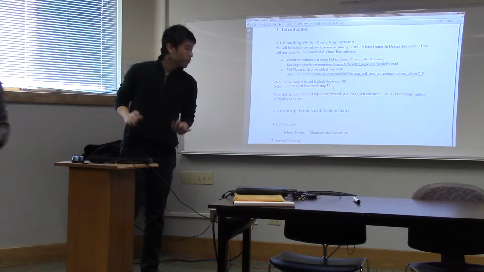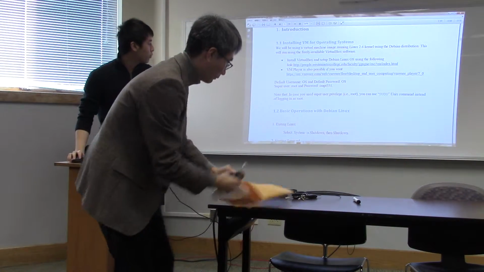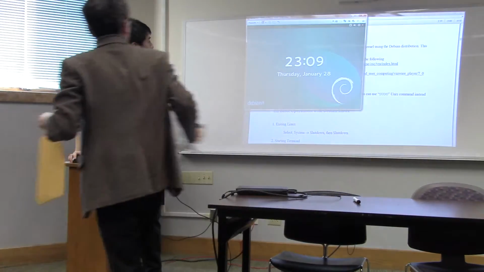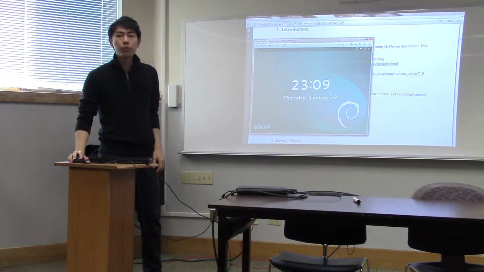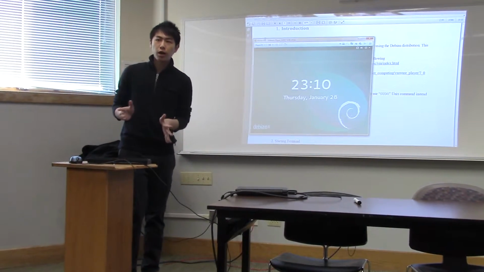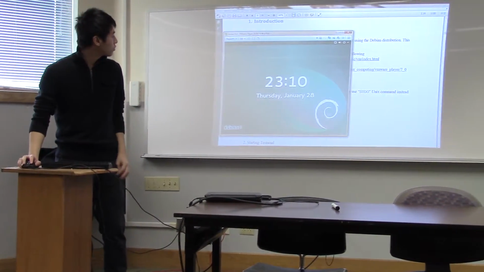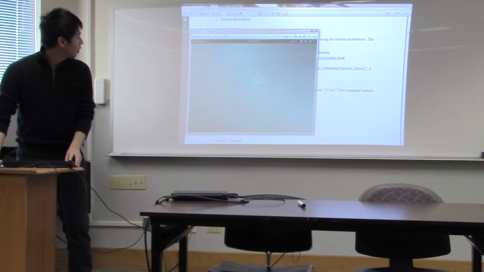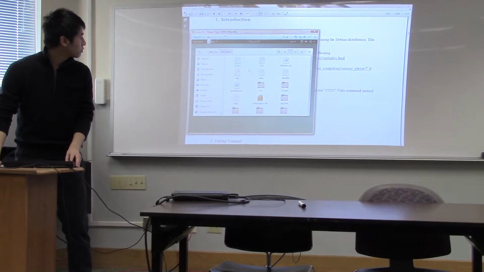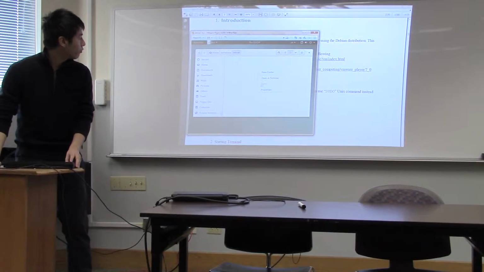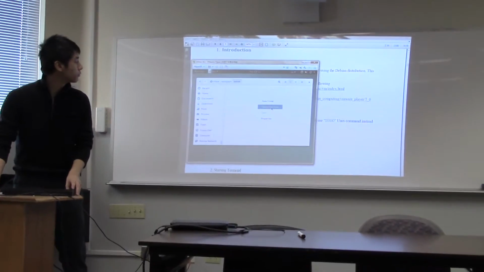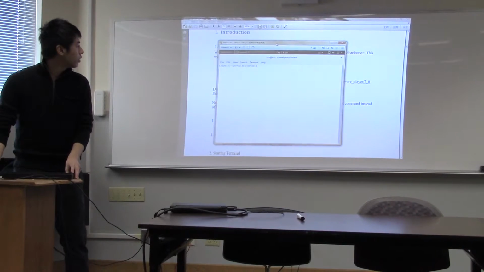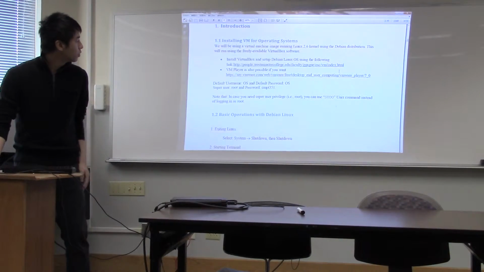So in the lab, I am using the VM player here, and I'm using Debian 8.1. You can choose the operating system you like. You don't need to use Debian. And now I log in. And here we open the tab. Here's the workspace. And we can open a terminal here. So now we log in to the terminal.